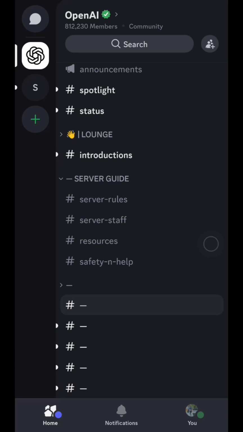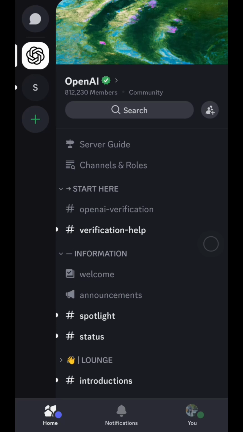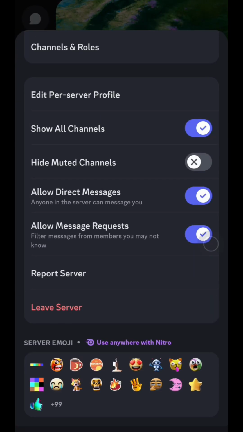And then if you ever want to hide them again, you can simply go back to the same menu, just tap on the server title or server profile like this, and then just tap again on show all channels until it's not blue again like this. So in here you can switch it on and off anytime that you want. Okay, that's it. That's how you show hidden channels on Discord in just a few taps.